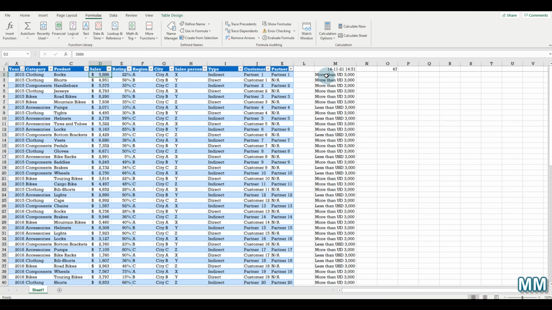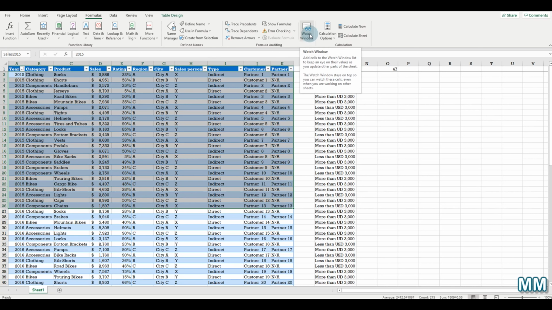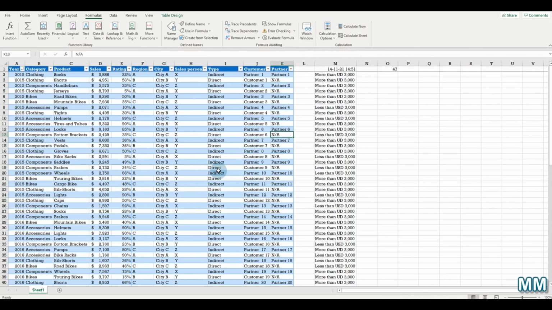If you are constantly tracking, let's say that we are still tracking the 2015 data and we want to see if any changes occur, then we can add them to the watch window and see whenever something changes in that data set. If this is critical data that we work with and we constantly want to watch it. Then for the calculation, what we have is the calculation options, which can be automatic, automatic except for data tables, or manual.